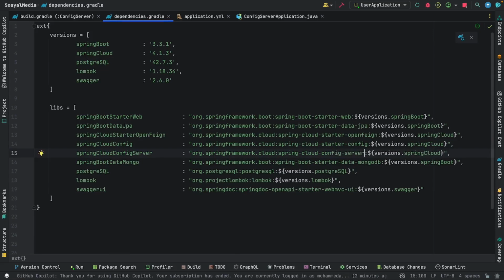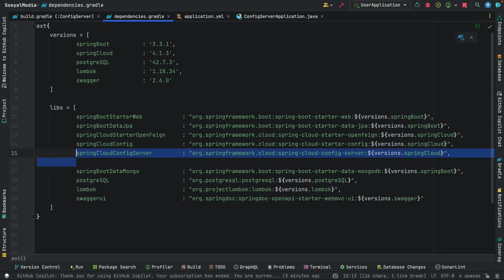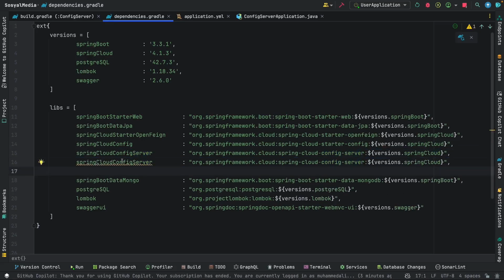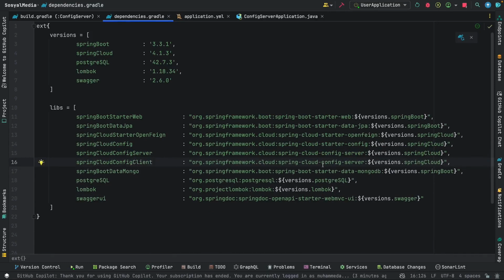And for these servers, as well as for the clients, that is, for our other microservices, it will be config client. Friends, since we're here, let's also add the config client here. Spring Cloud config client, friends. This will be for our other microservices. Spring Cloud config. I'm adding it like this. We'll be using these, friends.